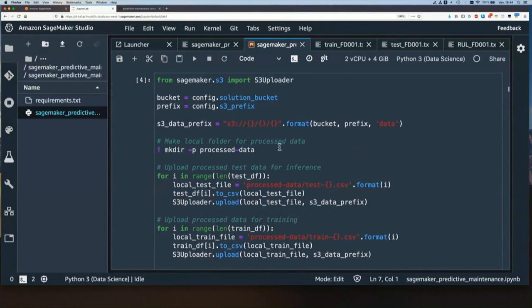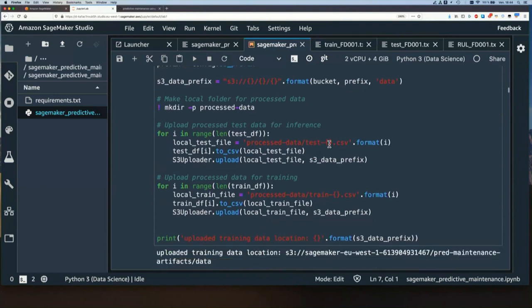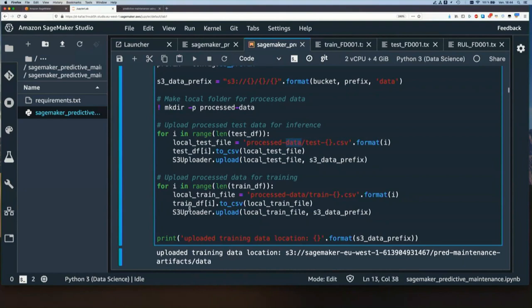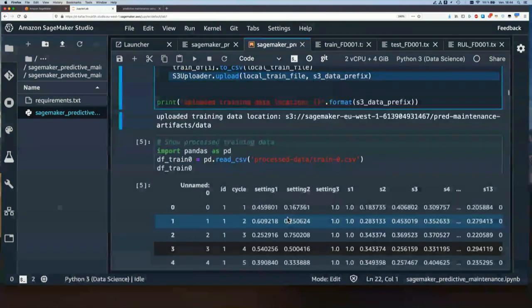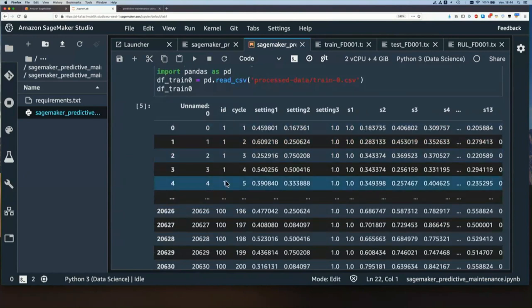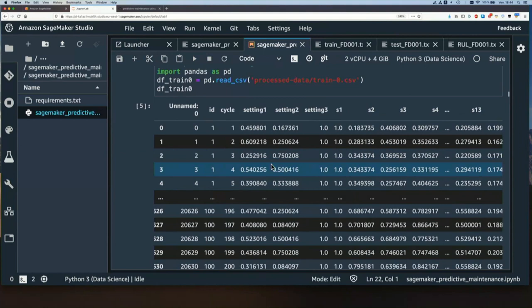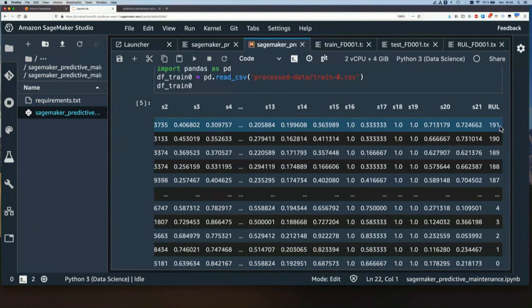So basically what we do is we take the data that was normalized, the test set and the train set, and we upload that to an S3 bucket. And we can see the location here. If we display that data, just to understand what we're really doing, we can see pretty much what we saw on the graph. We see the ID for the trajectory, and we have 100 trajectories in the training set. We can see the cycles for each individual trajectory, and all the normalized sensor values and settings. And one thing the pre-processing script does is also compute that RUL.